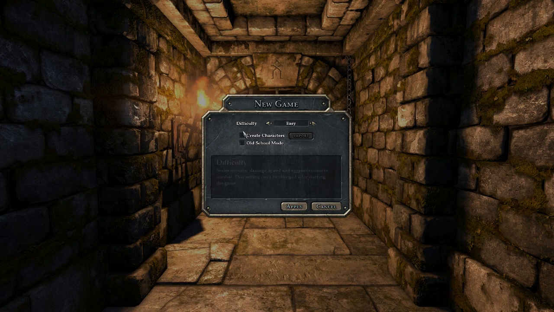So there's that. The game comes with some default characters as well, which is pretty cool, but you can always hit create characters there. There's an import button, I'm not quite sure. Oh, from an existing save, that's pretty cool, but I can't click it, so I don't know why I can't click it, but there you go.